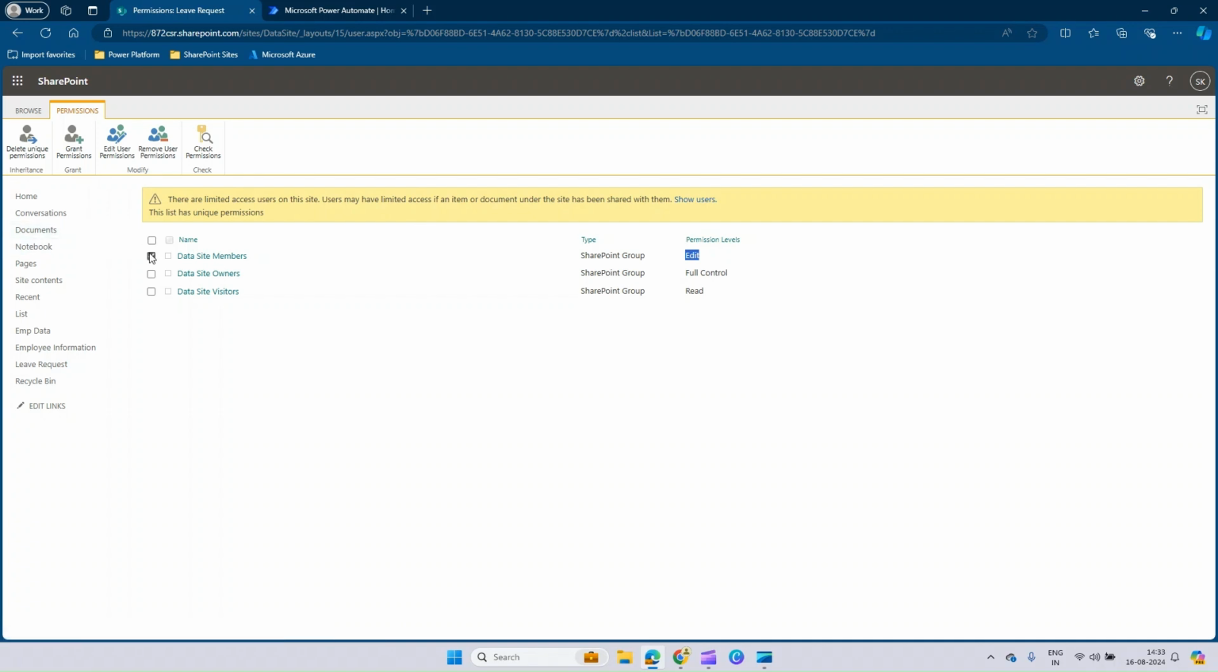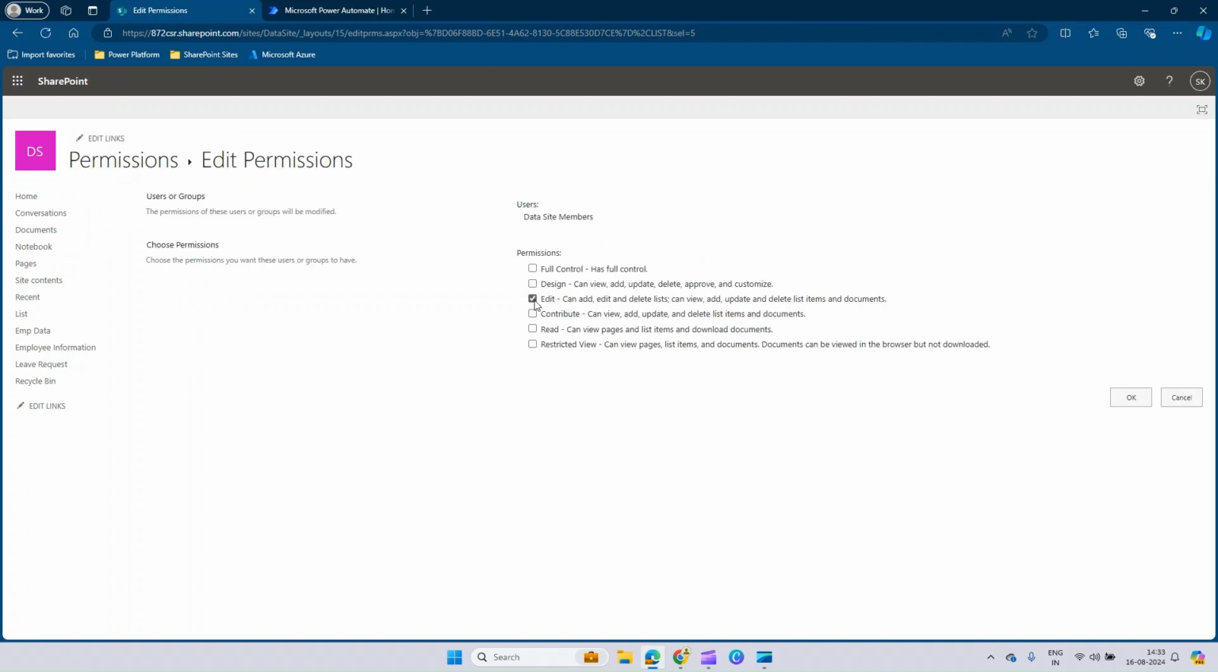So to change that, check the members group and click on edit user permissions. Here you need to change it from edit to contribute. Contribute will give them the privilege where they can view, add and update any list item or a document, but they do not have access to delete the list or make changes to the schema of the list. So first, let's click on OK.